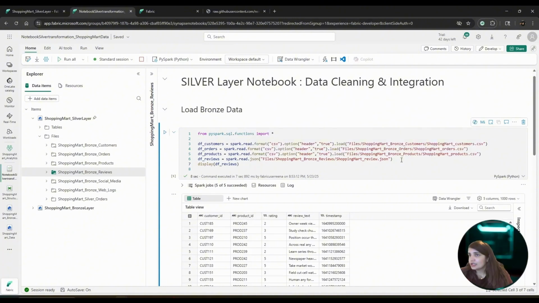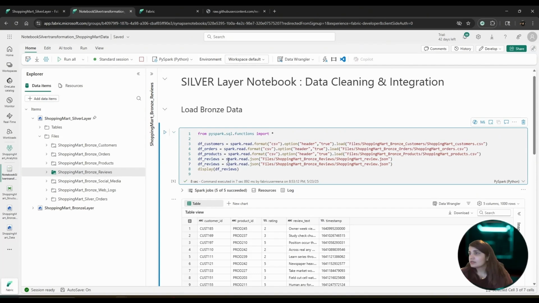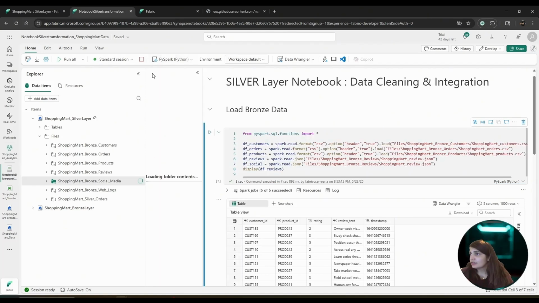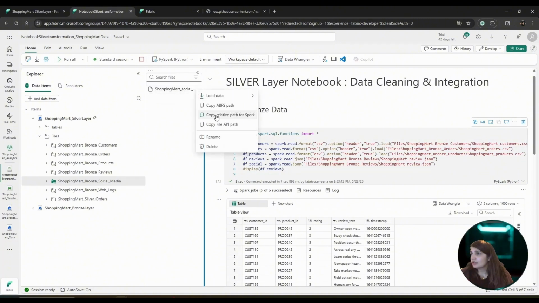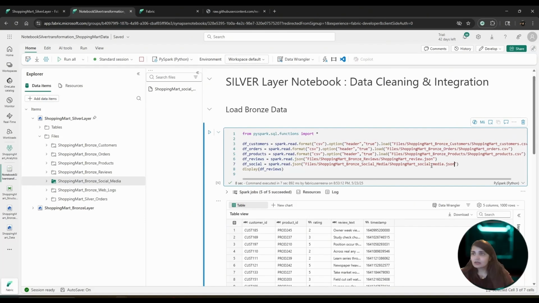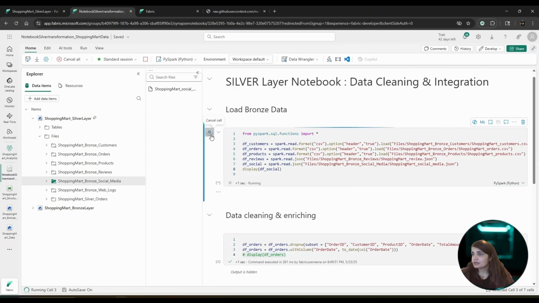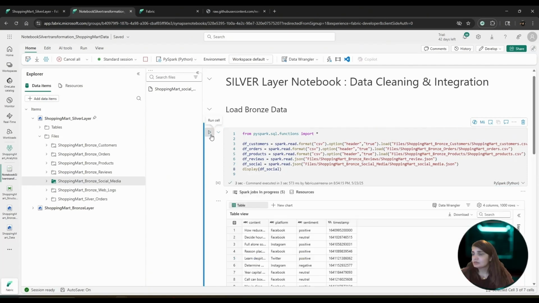Now let's go ahead and read our social media unstructured data. We can write that as social, and then the relative URL file path here we can copy from here, and that is this. So let's read this as well and run this. Here we have the content, the platform, the social media from which the data is coming, whether the sentiment is positive, neutral or negative, and then it's giving us the timestamp.